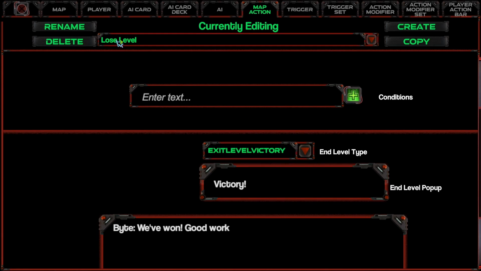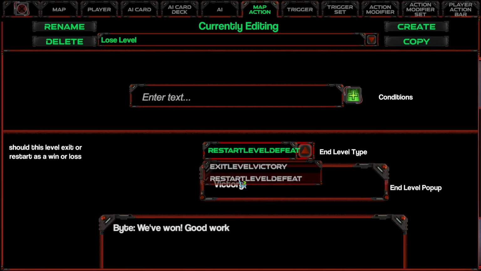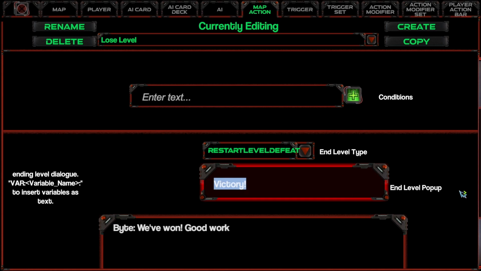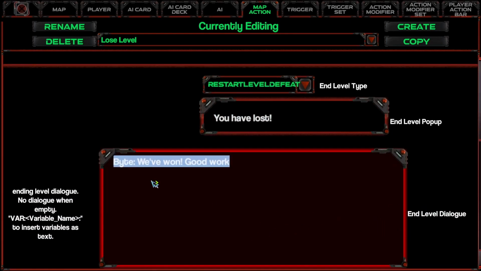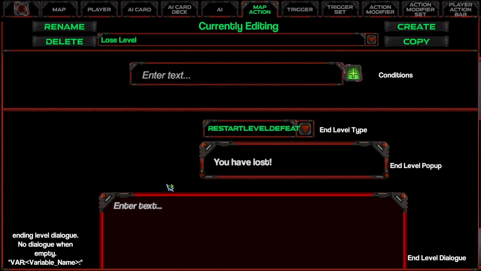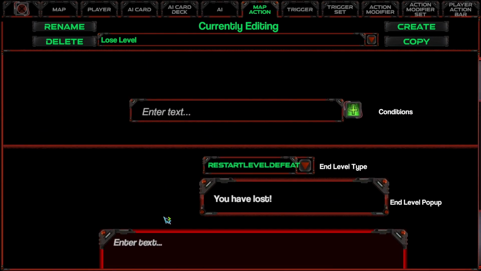So once we have our lose level map action, we are going to set the type to restart level defeat. We are going to change the message from victory to you have lost. And you can also put some dialogue. In this case, I'm just going to get rid of that one. No dialogue at the end.